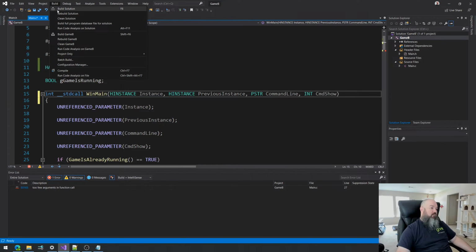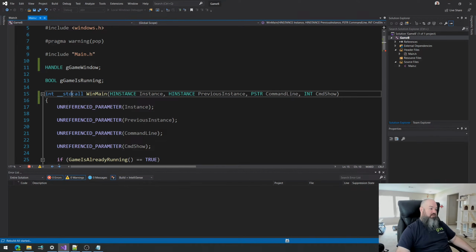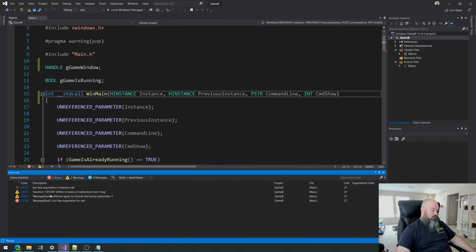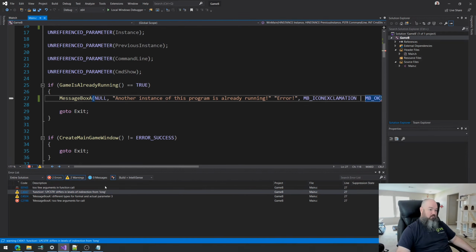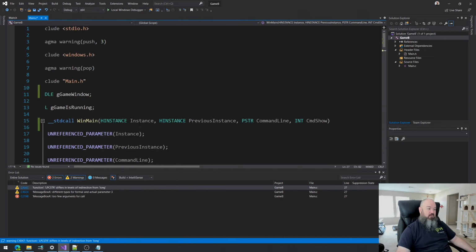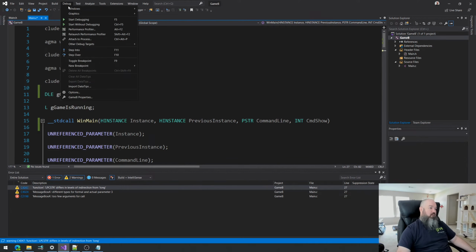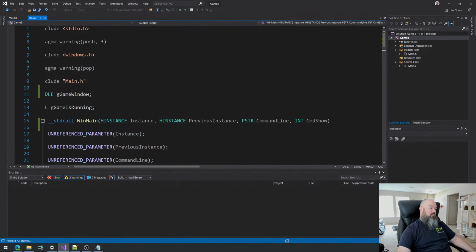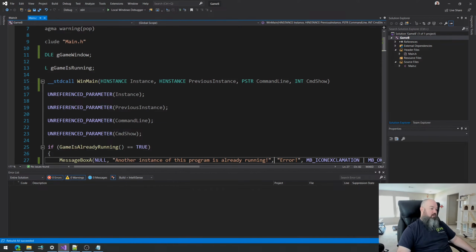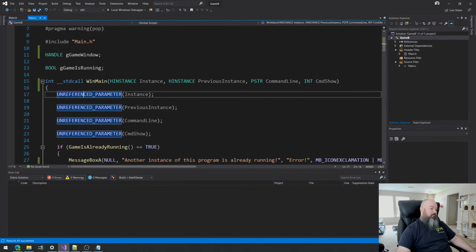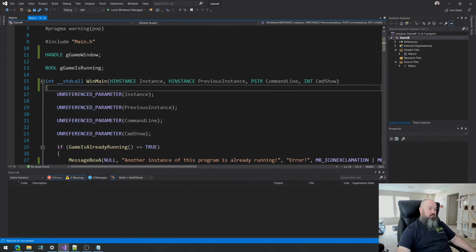However, if you do it in x64, what in the world? Oh, I messed up my message box function. Yeah, you don't talk and mess with message boxes at the same time. Anyway, but if you do specify stdcall there, it's still going to work fine if you do it.